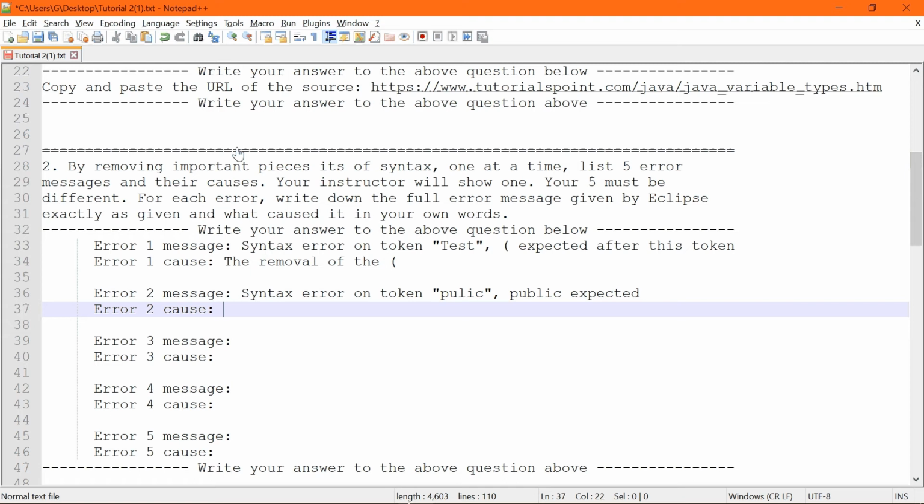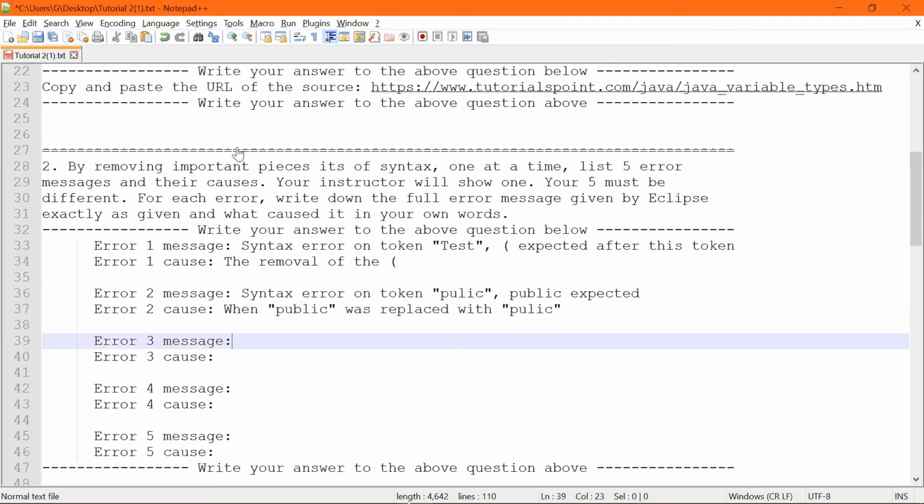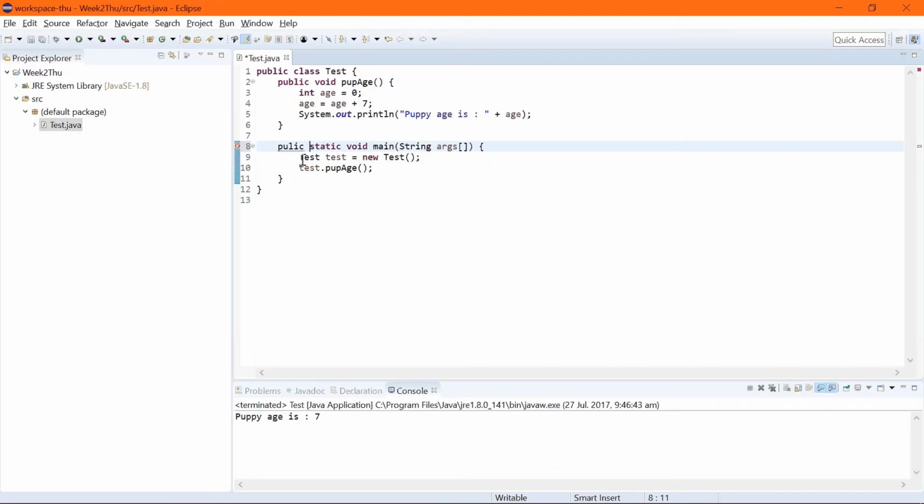So illegal modifier for the class test, only public, abstract, and final are permitted. Let's try to see if I can remember that. Illegal modifier for the class test. Was that a full stop? No, semicolon. After public, only public, abstract, and final are permitted.